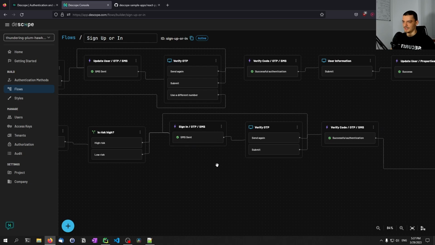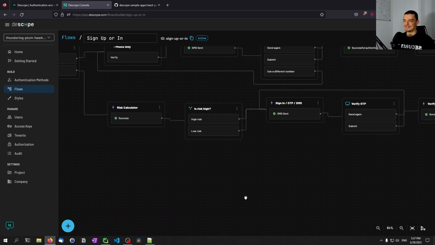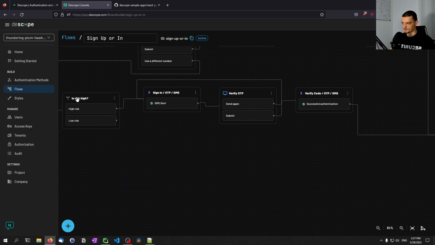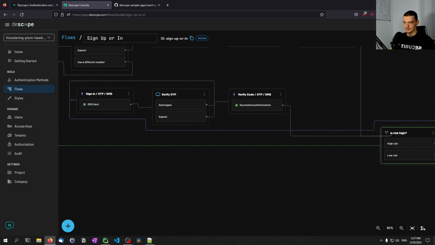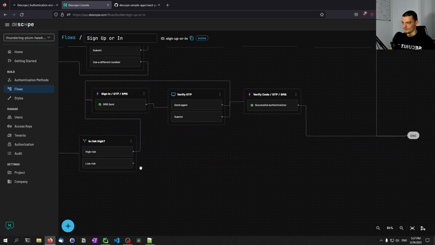And I can change here whatever I want. I can move things around, I can change connections, and I can design the workflow. So I'm going to remove this here again, and I'm going to connect it directly to the login. Actually, I need to connect it to the end. Oh, I'm moving it now. There you go.